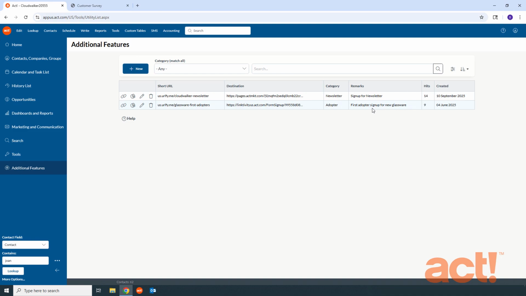One of the great features of the URL Shortener is that it also tracks traffic to your shrunken URLs, and that's what the Hits column shows. Finally, the Created column on the right displays the date when I created this shortened URL.